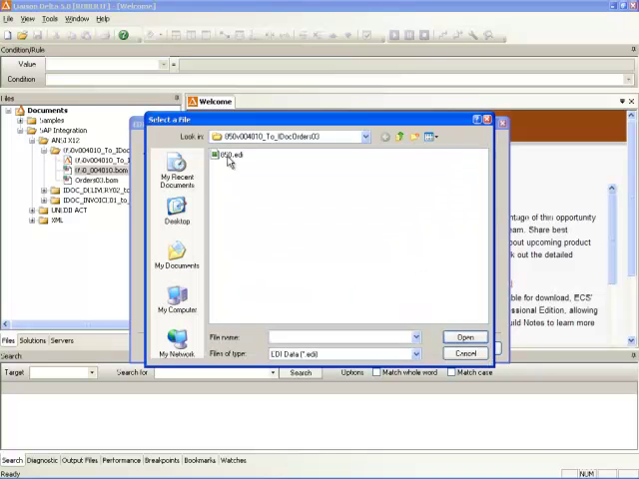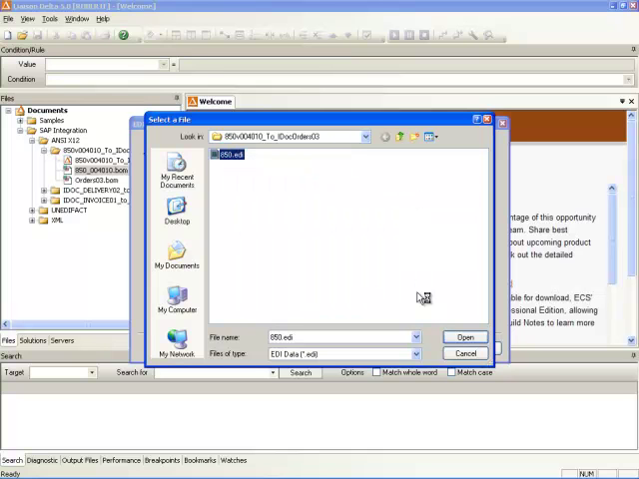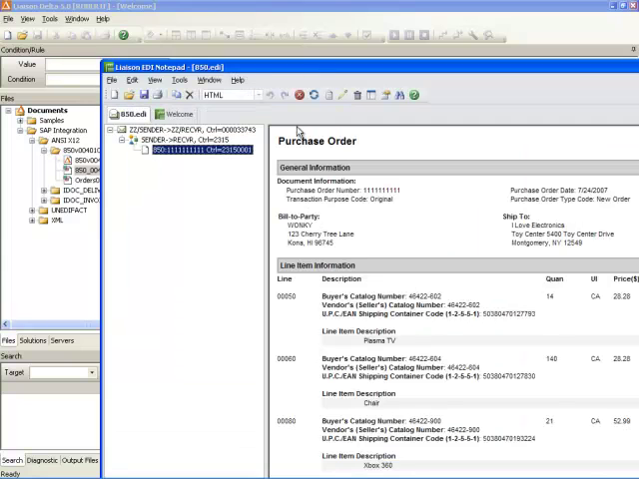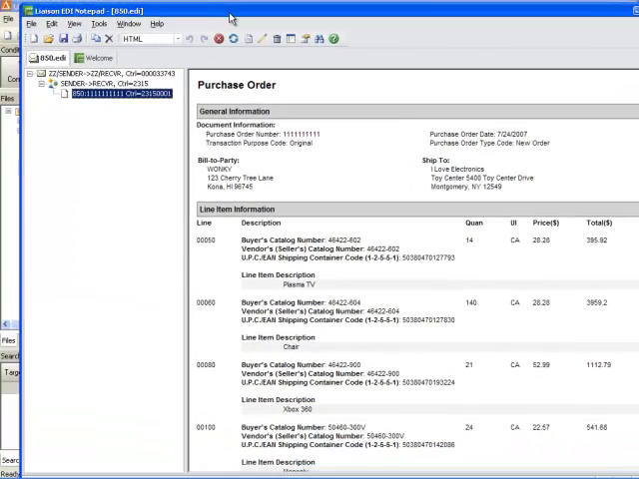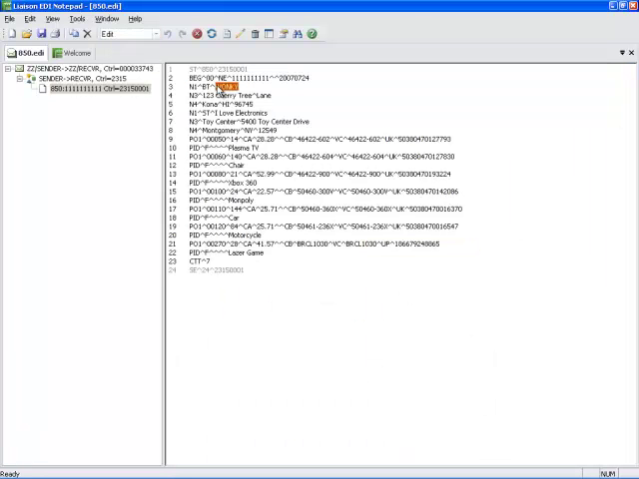Here I have a sample 850 from my trading partner. If I'd like to see what that looks like in another Liaison product called EDI Notepad, I can go ahead and do that. What you're looking at here is an HTML rendering of the incoming purchase order. If you'd like to see what the actual data looks like, we can switch to our edit view and you can see the actual EDI. This will be the basis for our integration demo today.